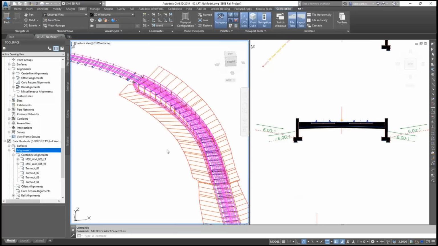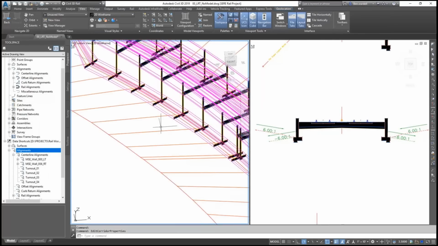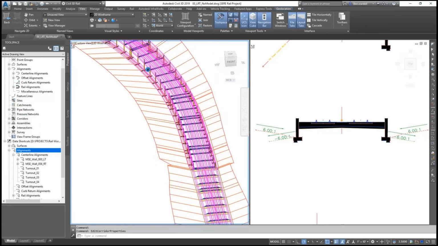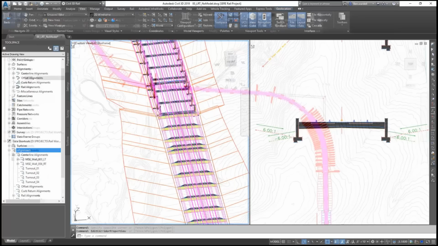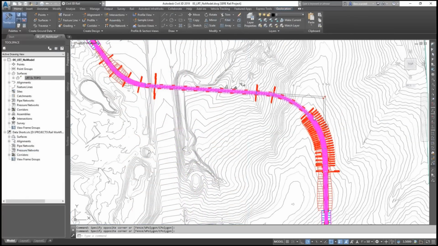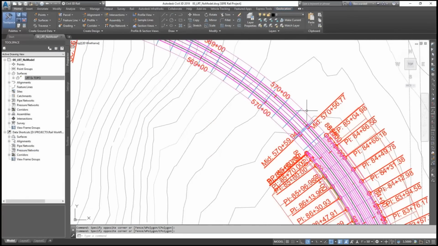And then when we model that, we can see that did what we wanted it to. It went down to that profile, and then it's going up at a 3-to-1 most likely to find the existing ground. Now, once we have our entire corridor set up, good practice is there's a couple different ways that we want to visualize that.